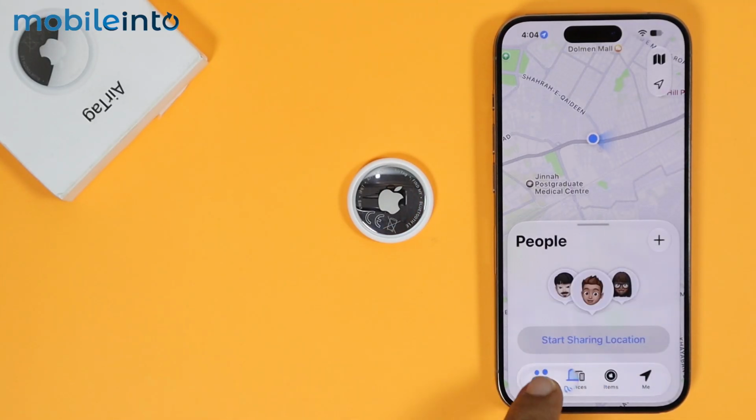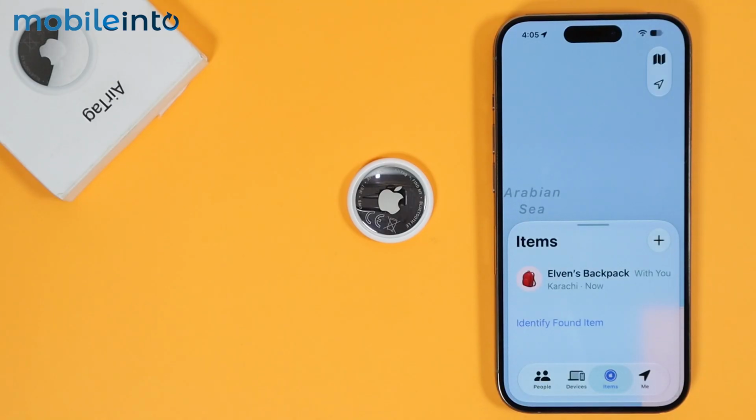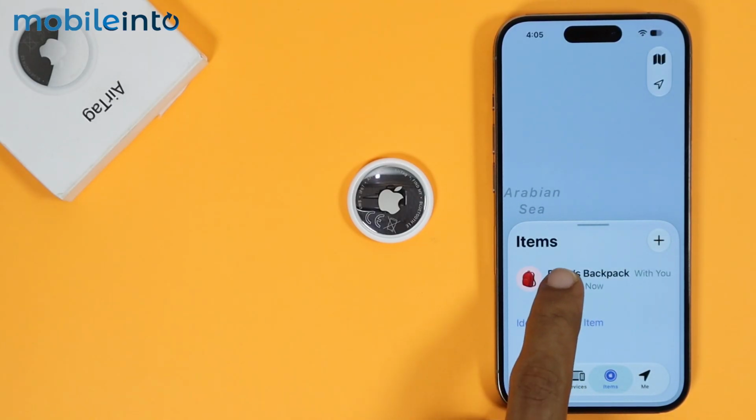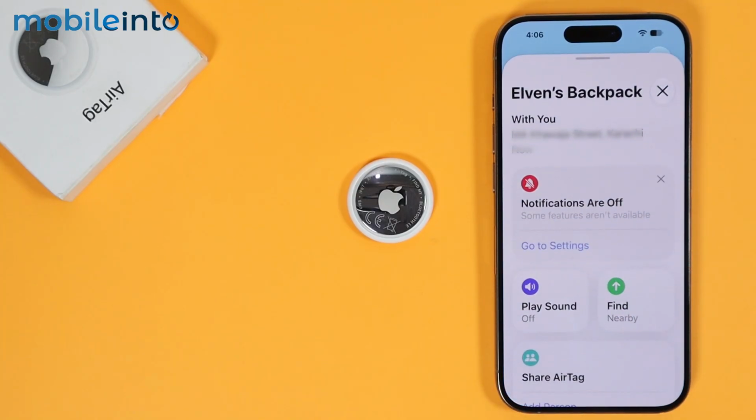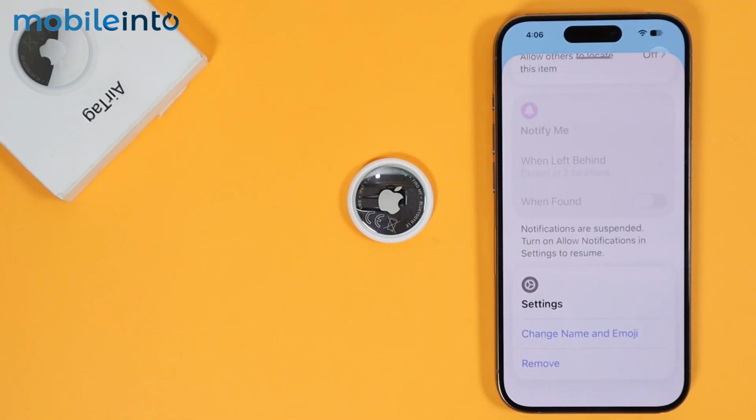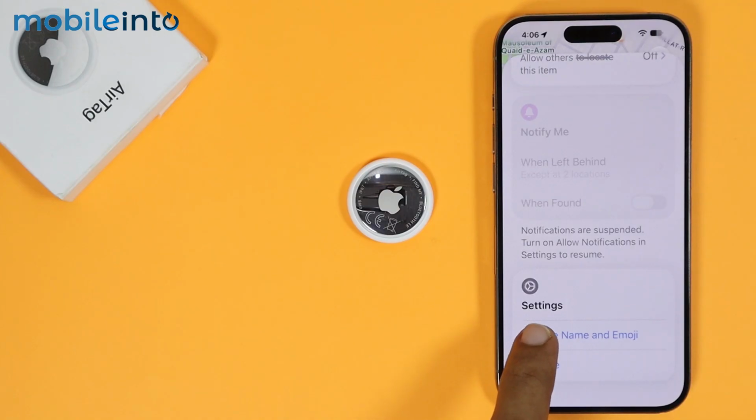And over here, just go to the item section. In the item section, just tap on the name of your AirTag. Now to change the name of the AirTag, just tap on the three dots over here. Now just scroll down to the bottom of the page. Now just tap on change name or emoji.